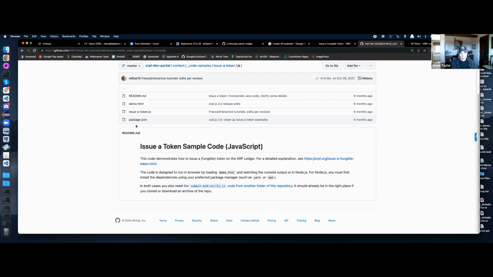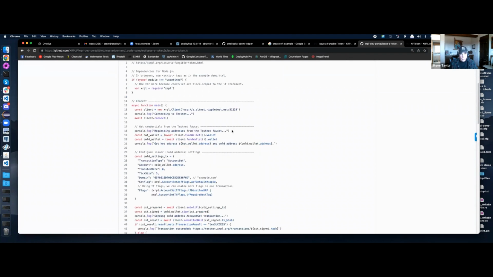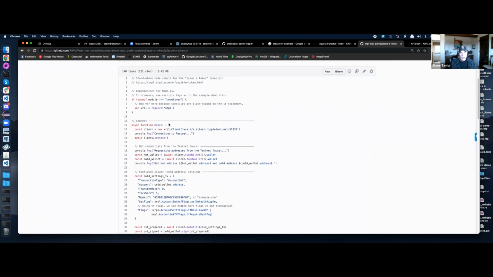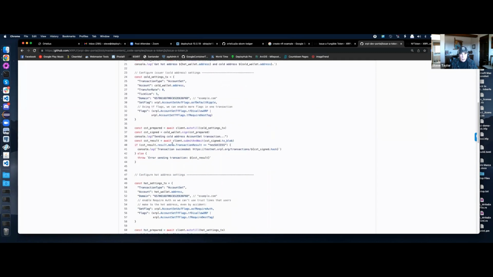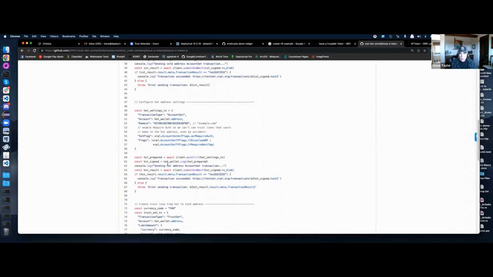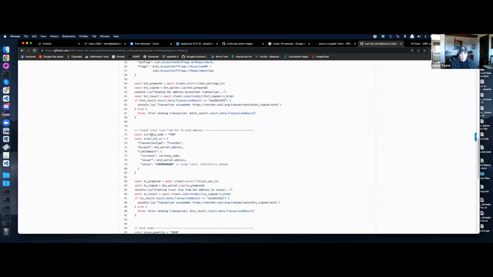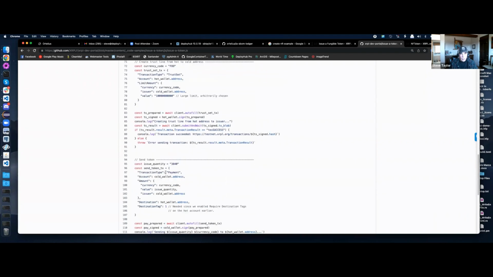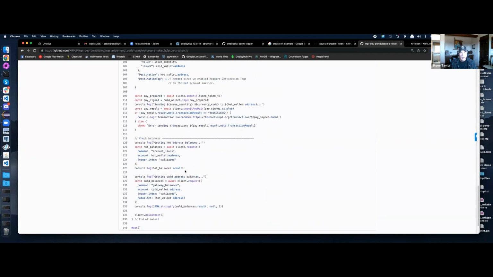Okay, let's see what we got here. So yeah, this one may be one for you to work with, Utkarsh. It looks like they have, if I'm reading the code right here real quick, send the token. Check the balances. Yeah.